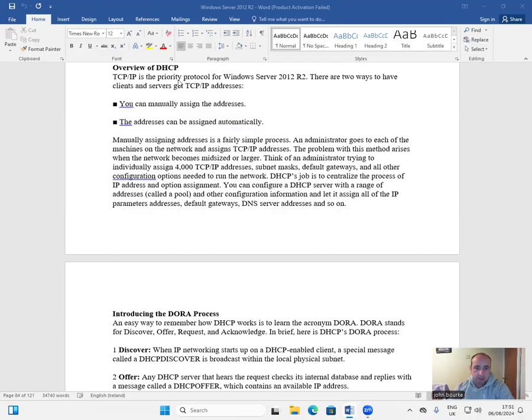TCP/IP is the priority protocol for Windows Server 2012 R2. There are two ways to have clients and servers get TCP/IP addresses. You can manually assign the addresses, or the addresses can be assigned automatically.